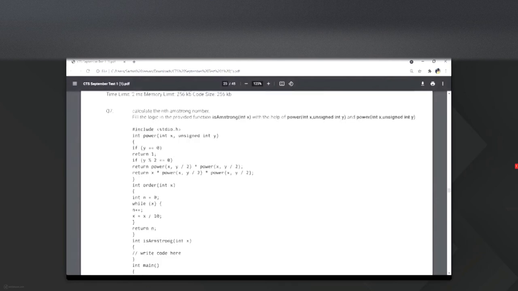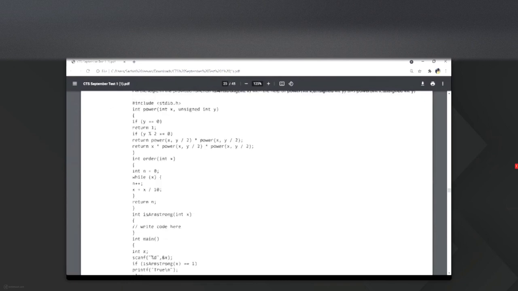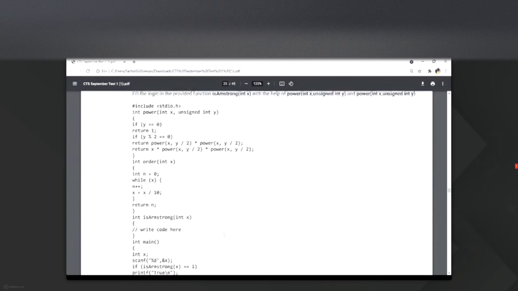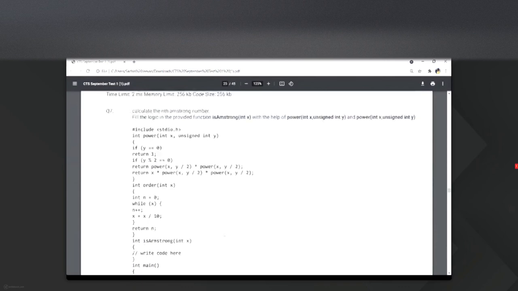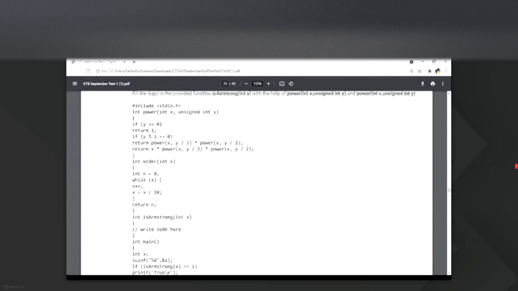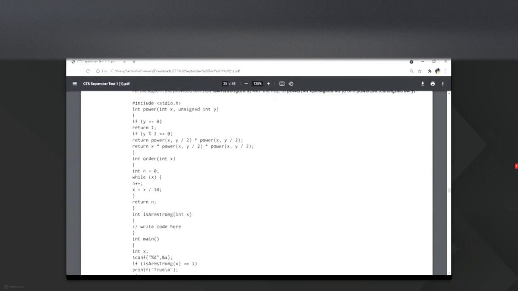Okay, we need to check whether the given number is an Armstrong number or not, for which a power function and a function called order are already provided. Using these two functions, we need to fill in the isArmstrong function.